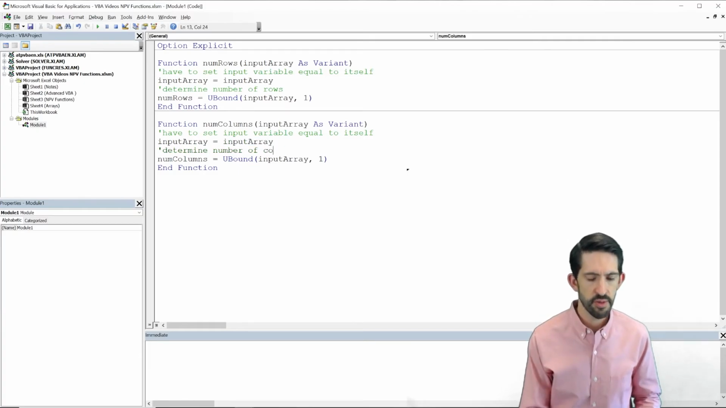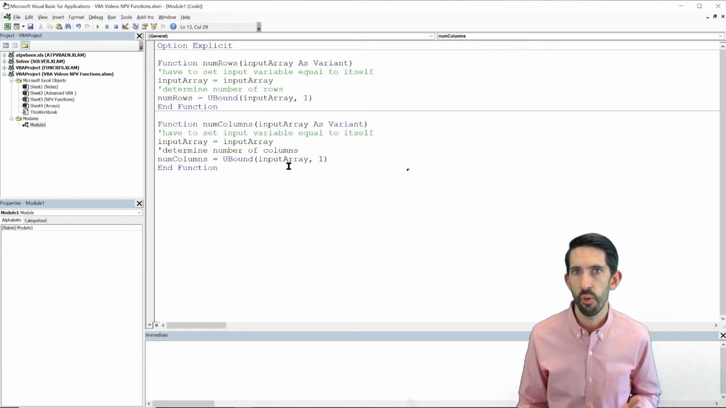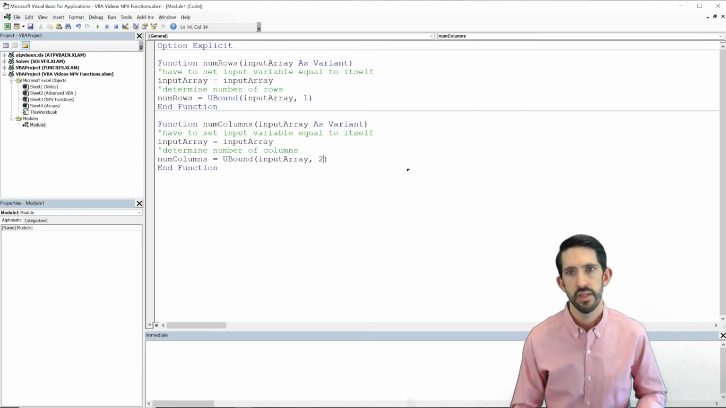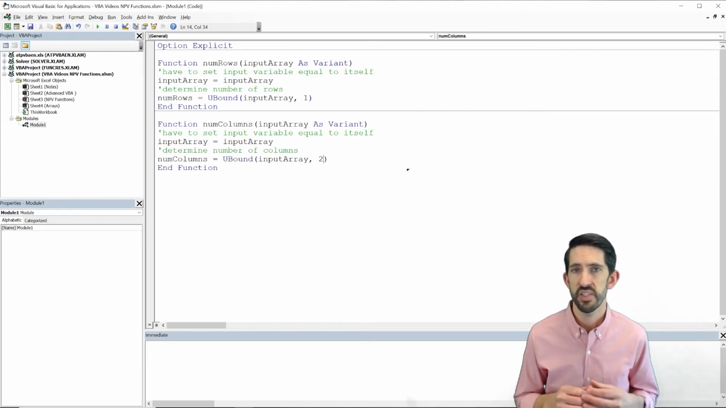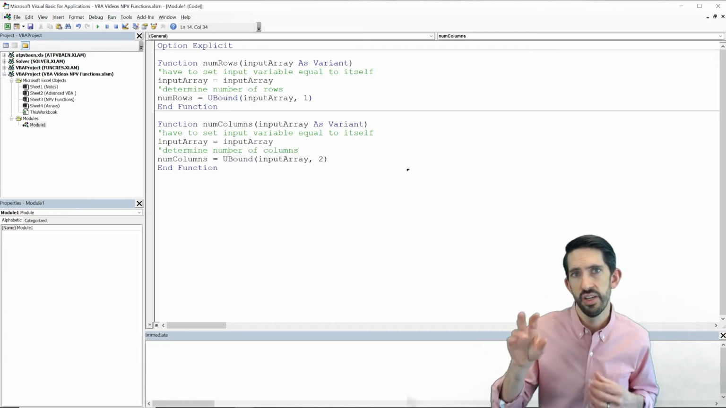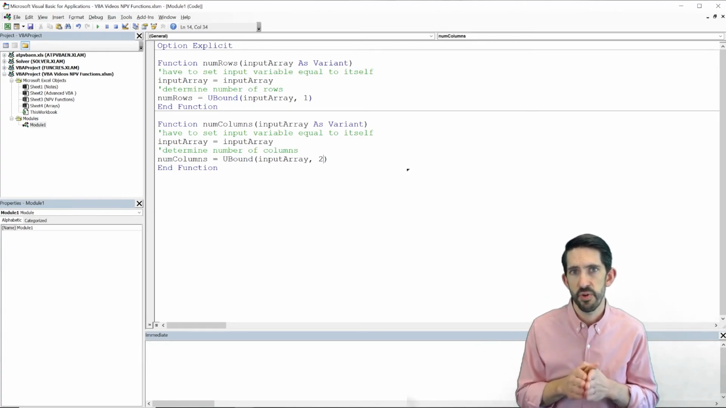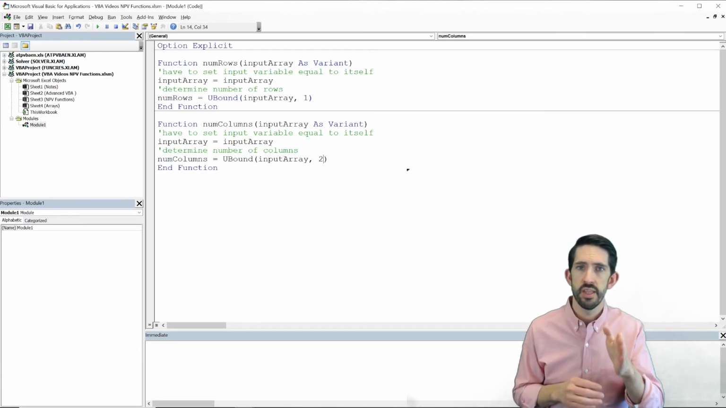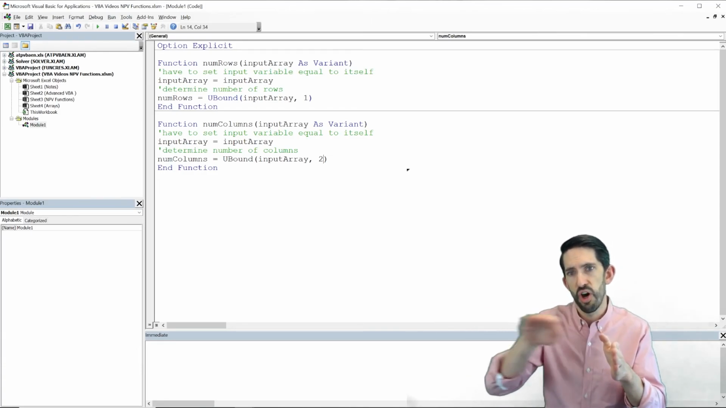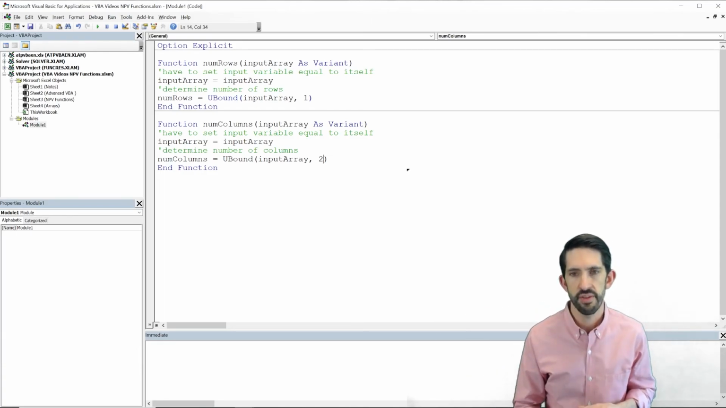Now we're going to determine the number of columns, and the only thing that we have to change is that instead of a 1, now we have a 2. And that tells us we want the second dimension of this array, because the first dimension is the number of rows. The second dimension is the number of columns. So how many columns do we have here?